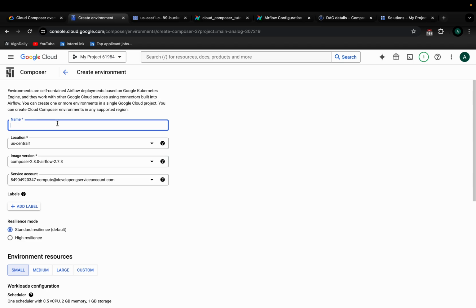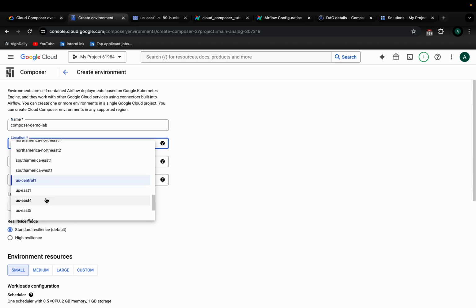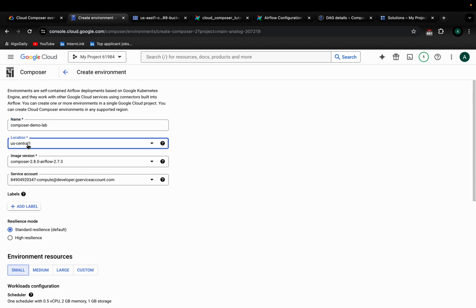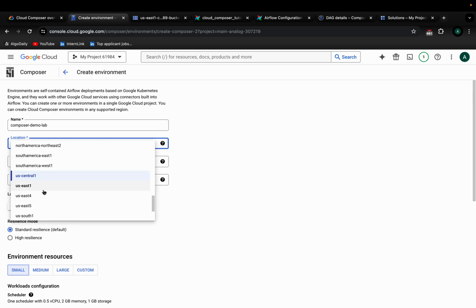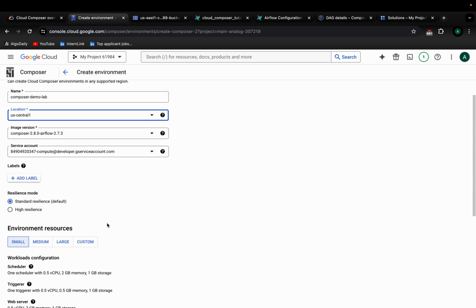Name of our composer, we'll just say Composer Demo Lab. These are the regions that your composer would be hosted on. We are in Boston right now, so we could choose US East, or you could say US Central. You would not have a lot of latency difference, but we can choose either one of them, right?